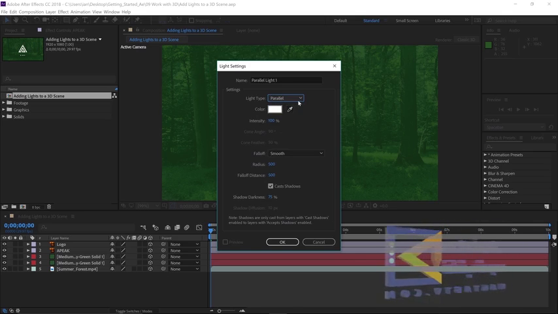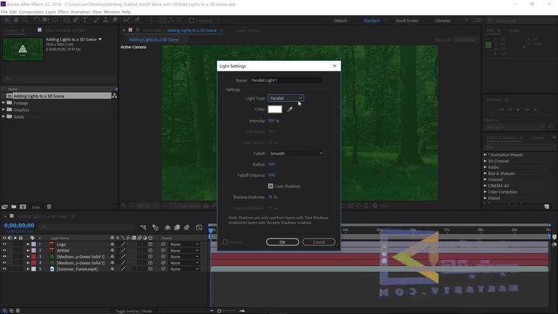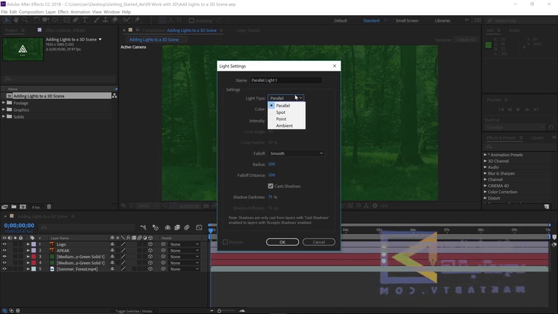I'll give you a quick rundown of each of the different lights. A parallel light is an excellent light if you want to cast an even light, but have a direction set behind it. It doesn't spread out like light coming from a light bulb. It's more of an even directional light, similar to light from the sun. Click on the drop-down and choose Spotlight.